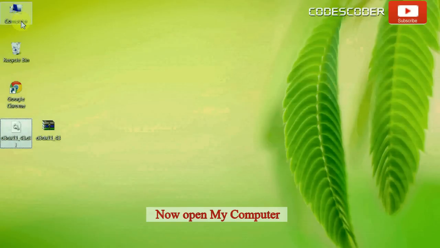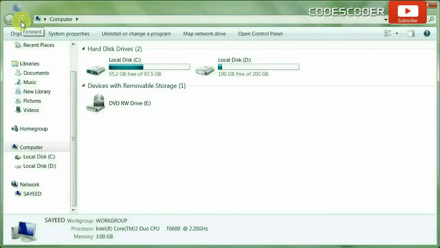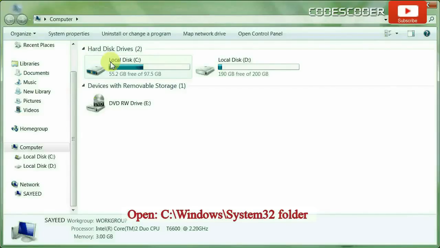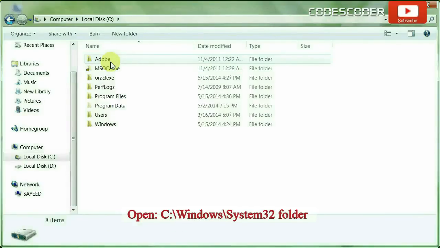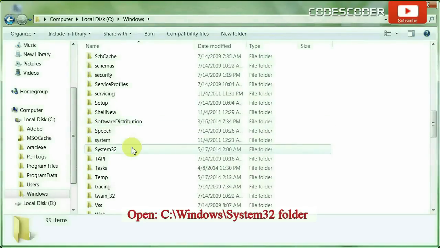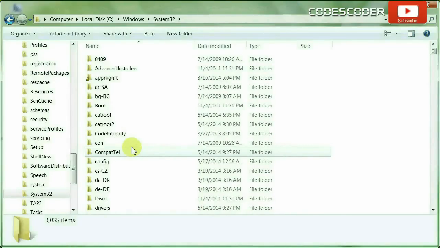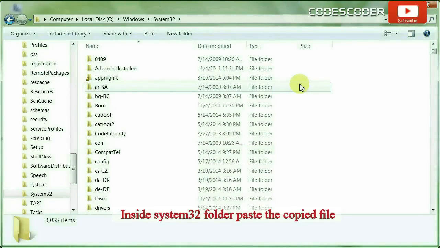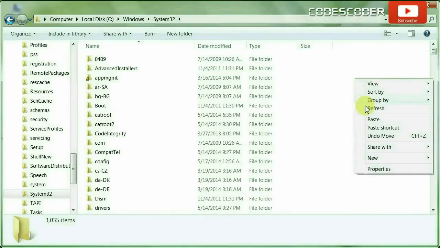Now open my computer. Inside my computer, open C drive. Inside C drive, open Windows folder. Inside Windows folder, open System32 folder. Inside System32 folder, paste the copied file.